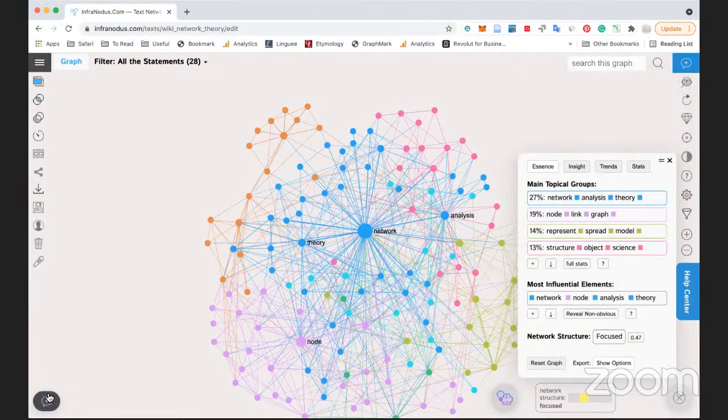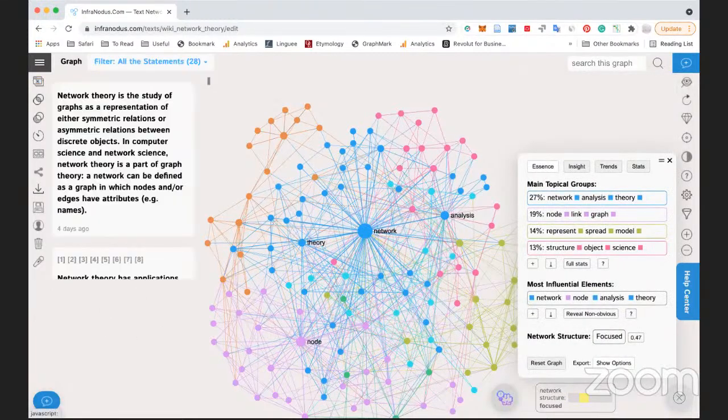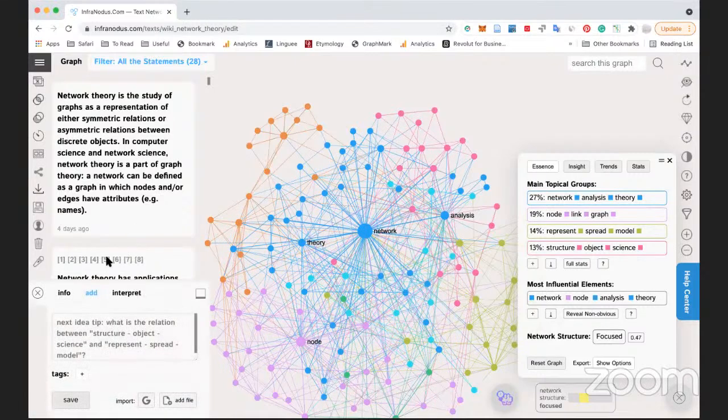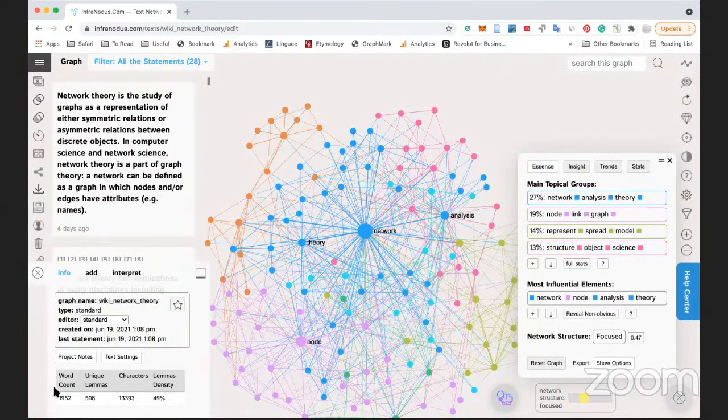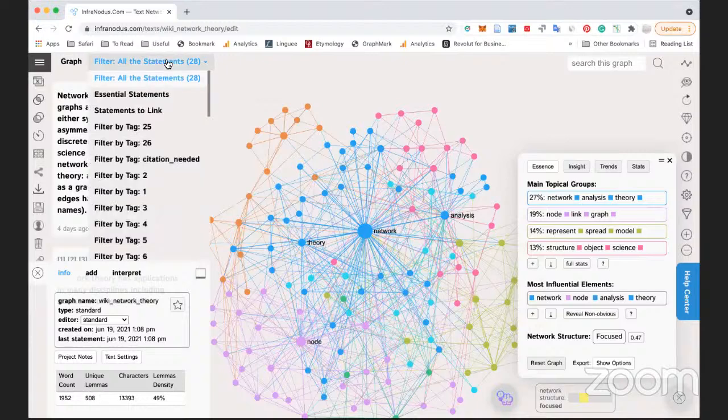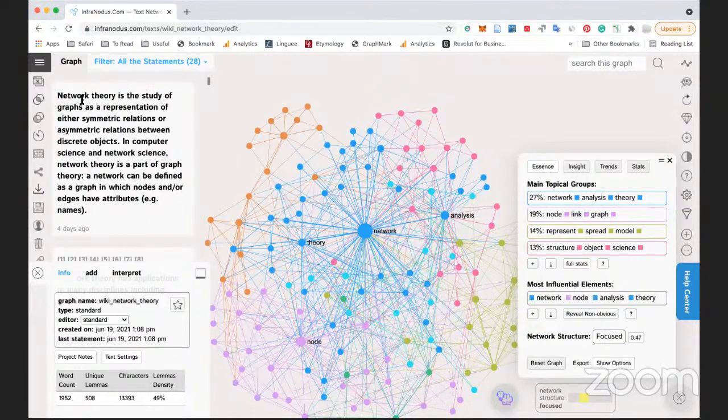Another statistical feature that was added into the text is something that has been long due. If you click on the information panel here, you have the word count for every text, the unique lemmas. Lemmas are the actual words that are identified as the nodes in the graph. So network theory are the nodes. "Is" is not a node, it's in the stop list. "The" is also in the stop list, and it's the study, representation, relations becomes relations. This is a lemma, and so on.